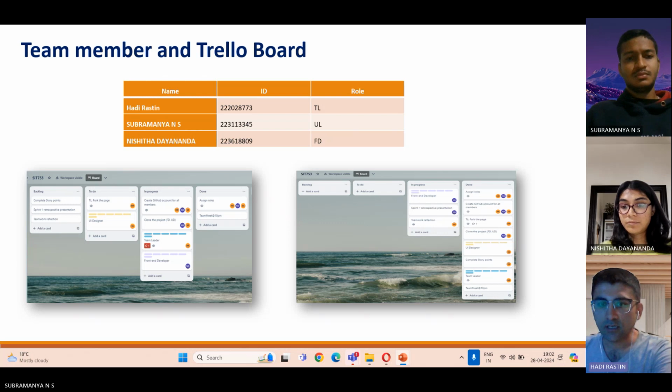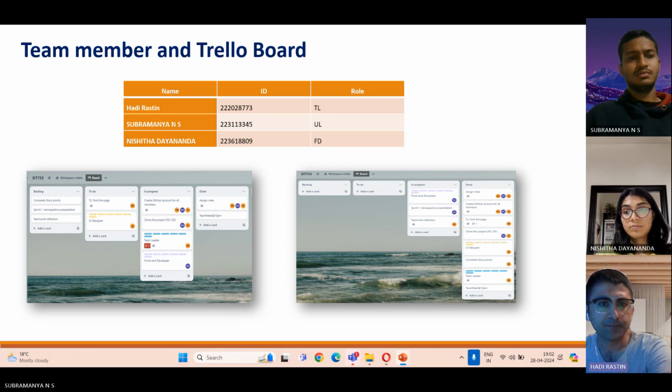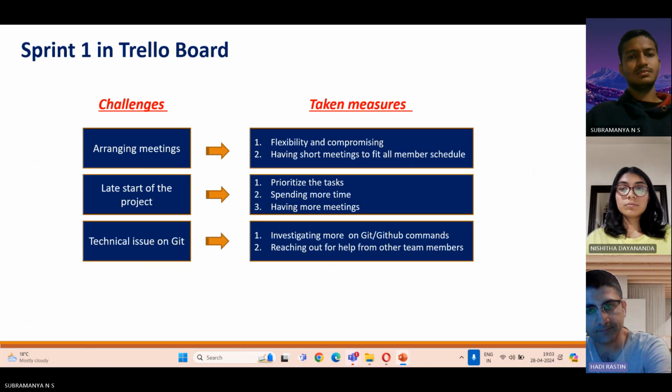Yeah, thank you, Nishita. Okay, as Nishita and Subramania explained, all team members have clear roles and tasks, and during this project, everybody did their part. And these slides provide a screenshot from the Trello board from the beginning and at the end of the project. As seen here, tasks are moved from to do to in progress and finally to the done task list. Could you please go to the next slide?